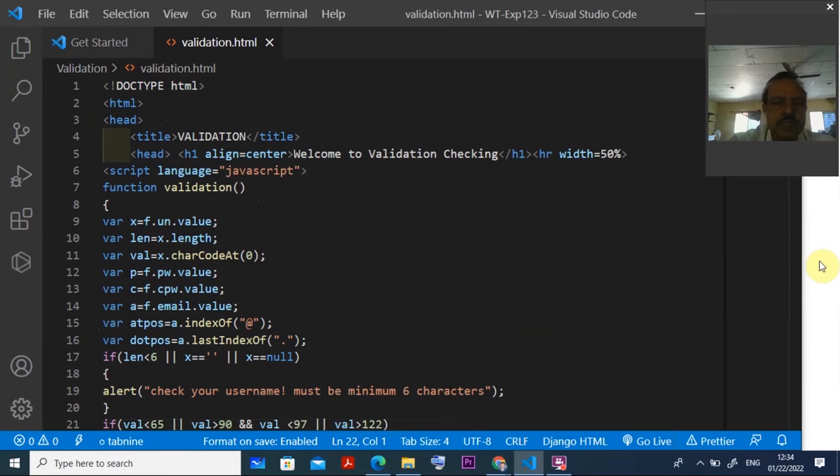Then what is the second part? In the second part I am going for the validation. So as you understand, this is the exclamation doctype is equal to HTML. I am starting the HTML. In the head section, I have to put this JavaScript here. I am writing the title is equal to validation.